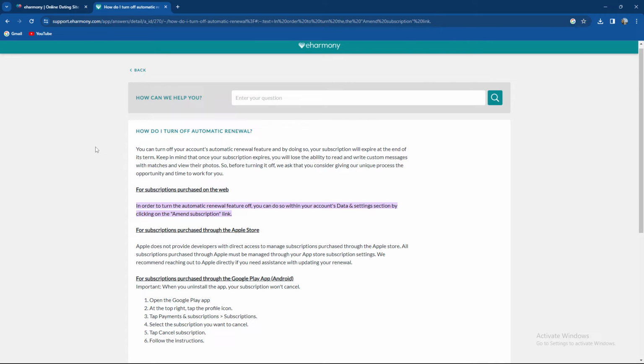And if you are on Android, open Google Play. At the top right, tap on the profile icon, tap payments and subscriptions, select subscriptions, select the subscription you want to cancel, tap cancel subscription, and follow the instructions.